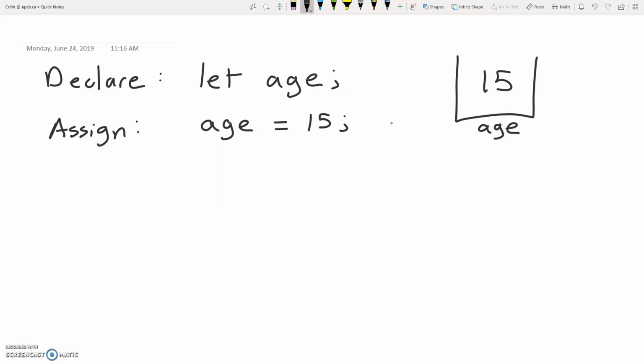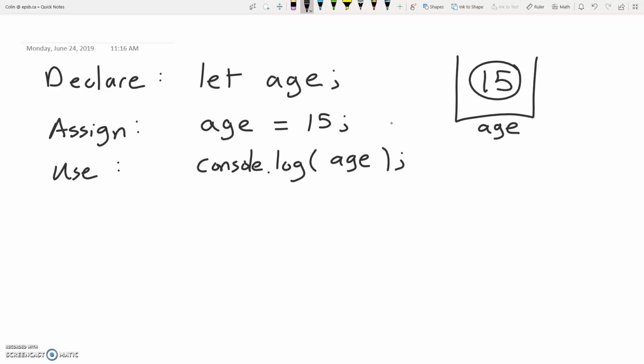Right? So I can use this variable now, right? I can look up its contents. If I were to go console.log, and we've always just put strings in here, or we could put a number in here, but now I'm going to put in the variable name age. And when JavaScript sees the variable name age, it says, okay, there's no quotations around this. Right? If there were quotations around it, then it would think of it as a string and it would actually print out the word age. But without the quotations, it says, hey, this must be a variable. I'm going to look up its value, and it finds the value 15, and it'll put that into the console.